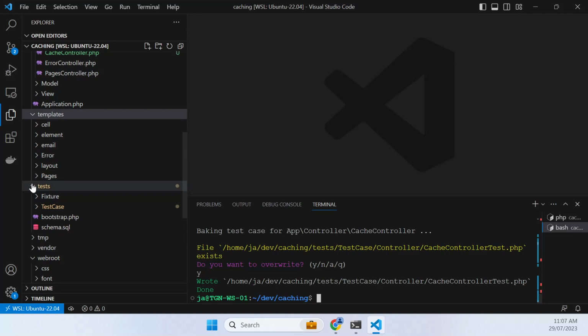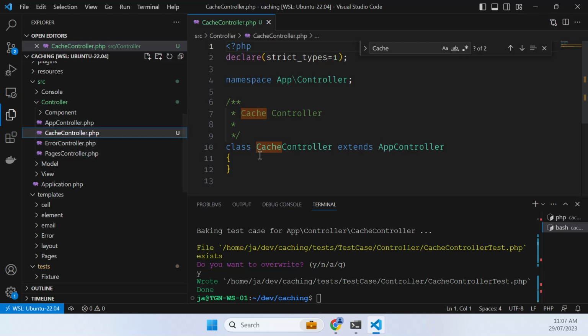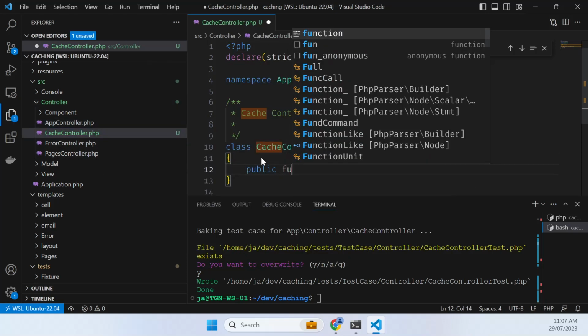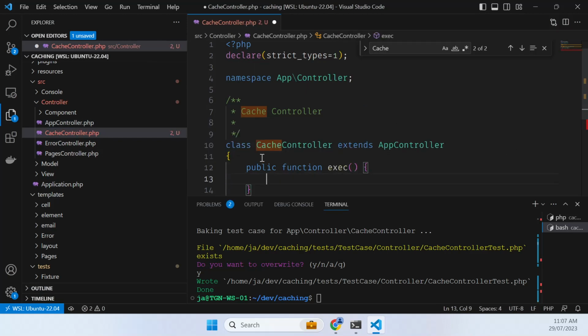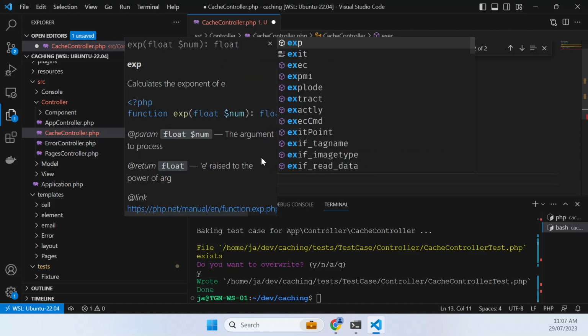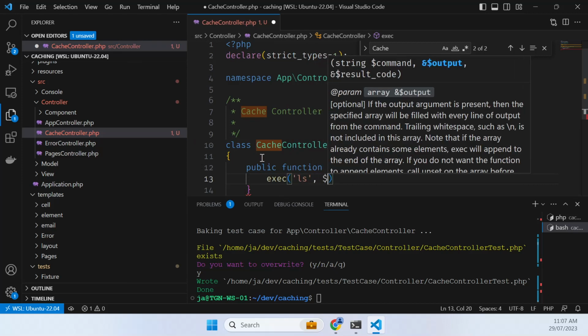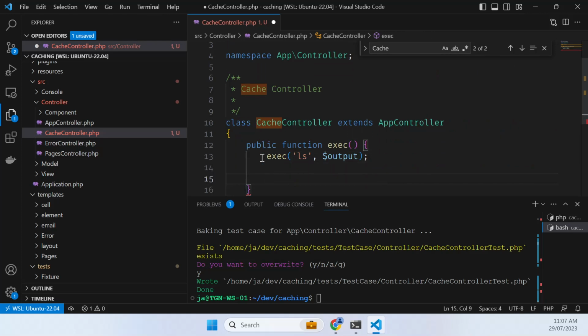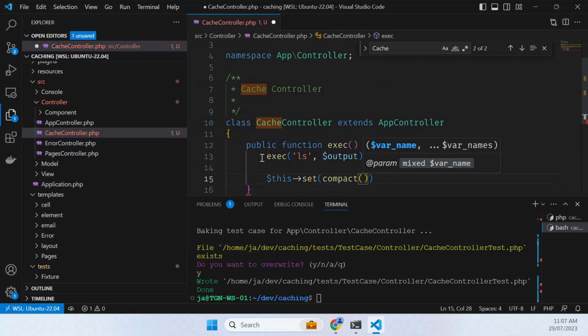Okay, so here we have, under src controller, our cache controller. Let's create a public function, and I'm going to call it exec. And just for starters, we're going to do an exec command, an ls, and then we're going to use the output of that, set, compact, and we just want to take that output variable and set it to the view.